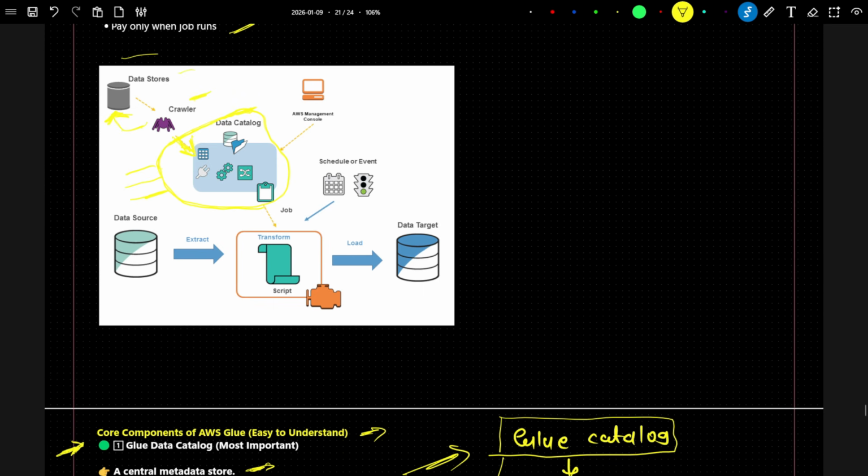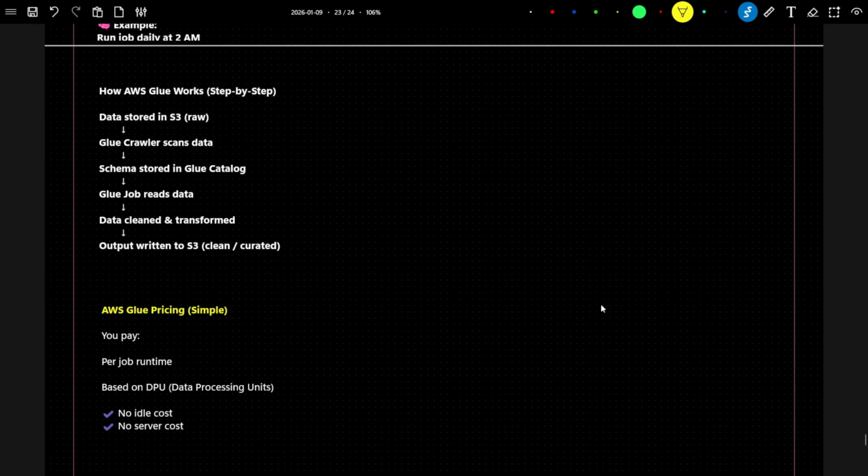Now what is the Glue job? The Glue job is the ETL code. Whatever ETL operation we do, the PySpark code we write for it is nothing but a Glue job. Now we have the trigger. With the help of the trigger we schedule the job for a particular time. So that is the whole set of components of AWS Glue. When we do the practical, we will understand more. Now, how AWS Glue works step by step.